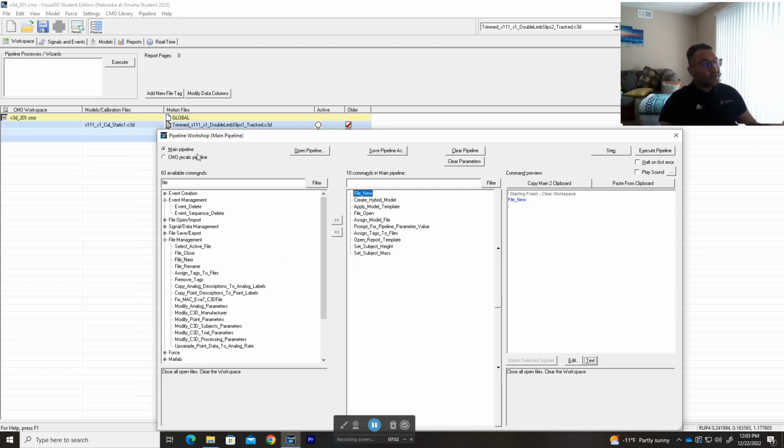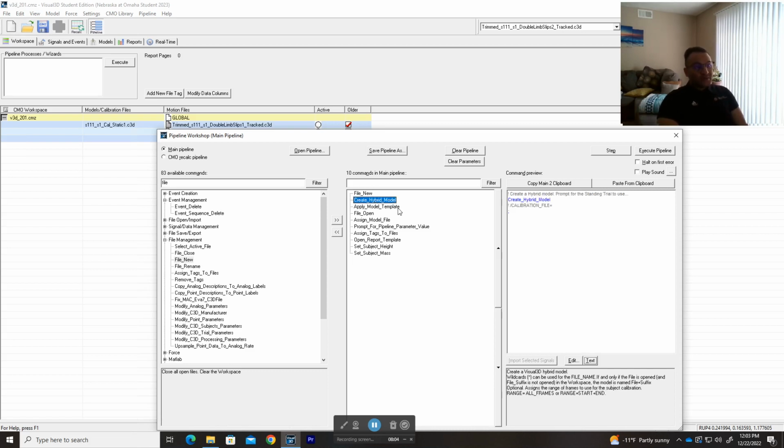So here it says close all of my files, clear the workspace. Like I said, if you already have data in here and you need to start a new project, then you click on this. If you are already working with a project, you don't need to add this. Alright, so the next command is create hybrid model.